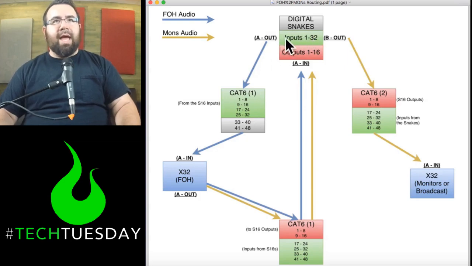through the AES port A, it's going to go to the front of house console. Now what this is showing you right here, and notice it says Cat6.1, and this one also says Cat6.1. These are the same cable, but this is referring to the signals coming from the snake to the board, and this one is referring to the signals coming from the board back into the snake.